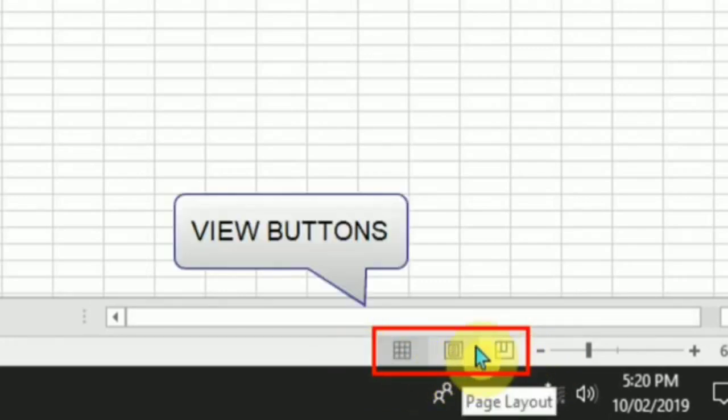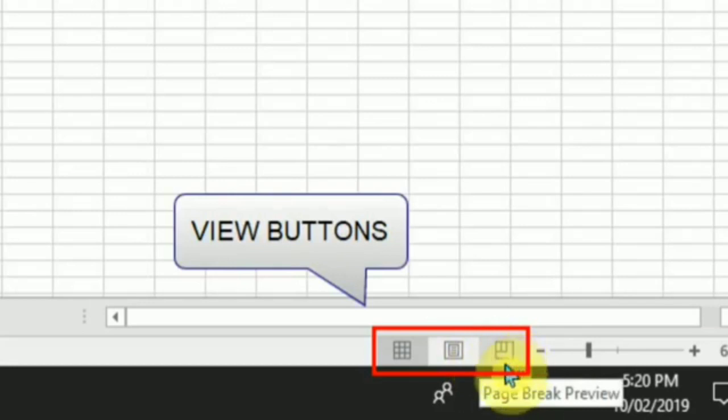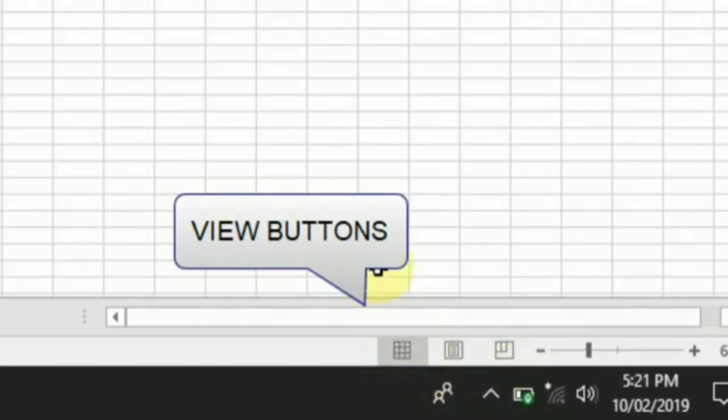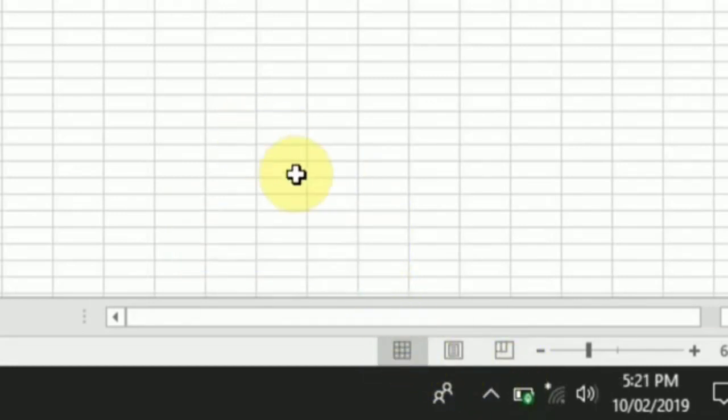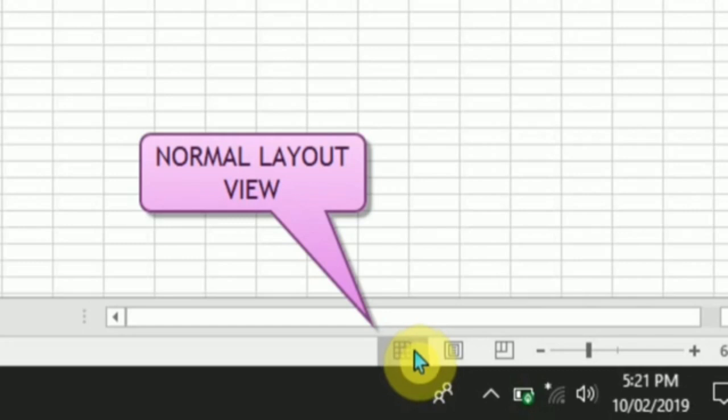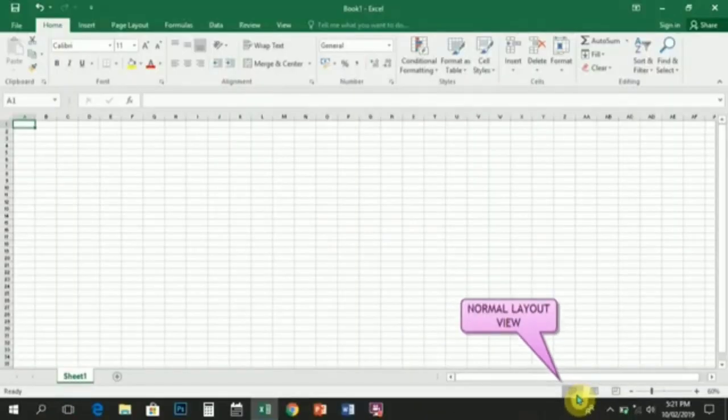Tignan naman natin itong katabi ng zoom control. This group of 3 buttons ay tinatawag na view buttons. Ginagamit ito kapag nais mong palitan ang sheet view ng ginagawa mong file. Meron itong normal view or normal layout view. Ngayon, ang sheet natin ay naka-normal layout view.